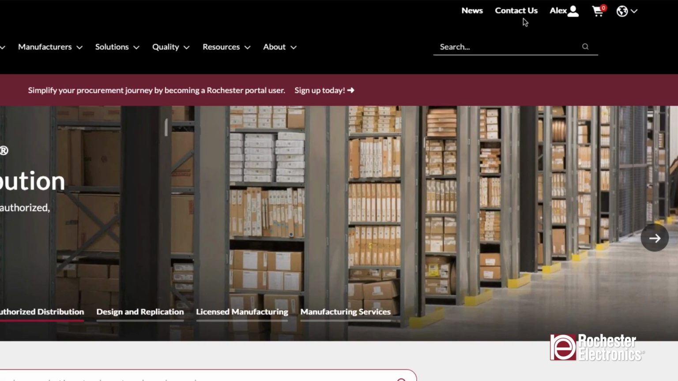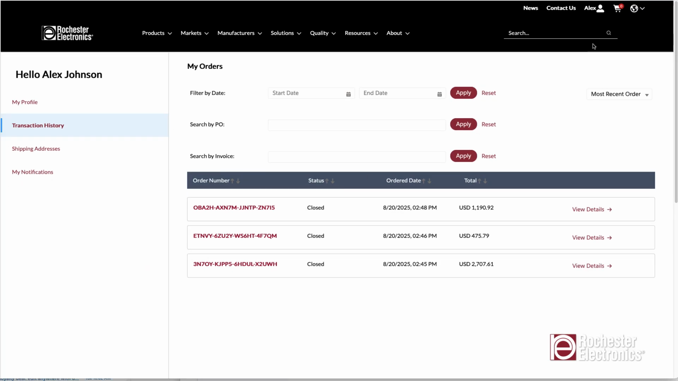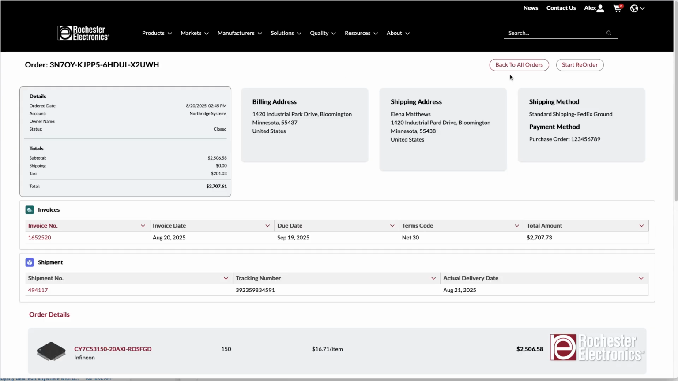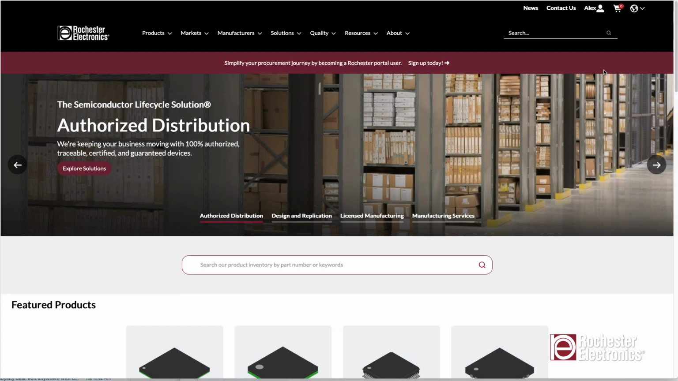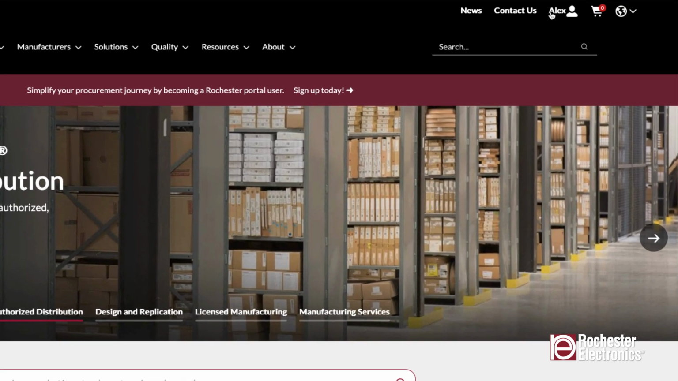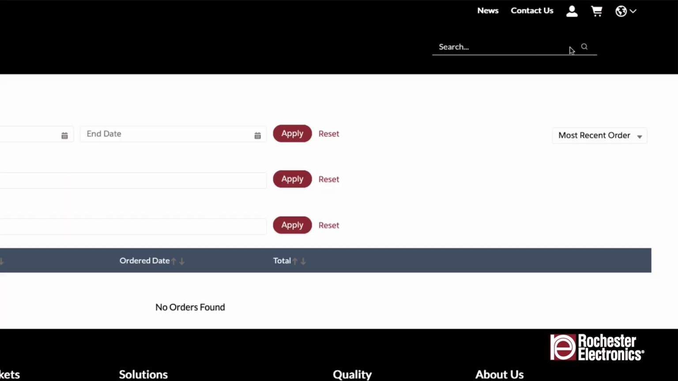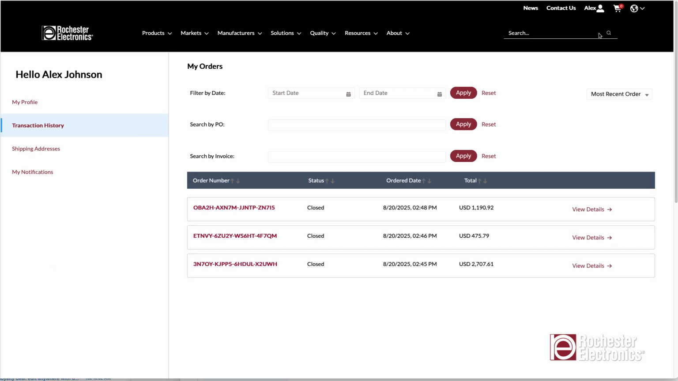In this video, we'll walk you through the order management tools, including how to view your transaction history, handle order inquiries, and start reorders. Your full transaction history is available at any time. After logging into your account, select Orders from the drop-down menu to view past orders. Click on an order to see its details.